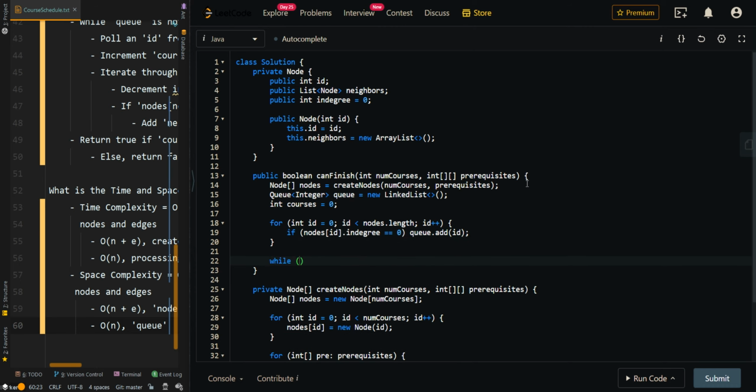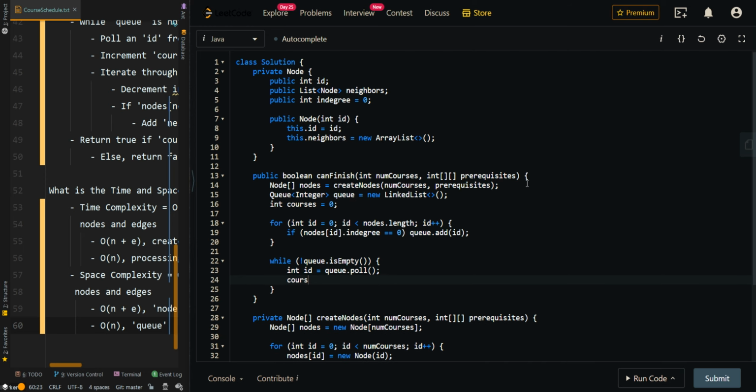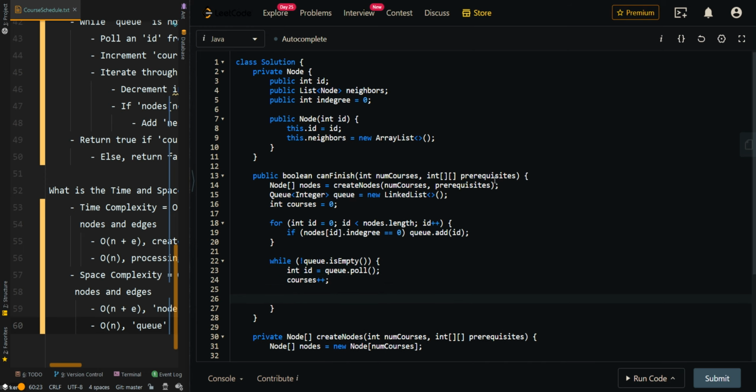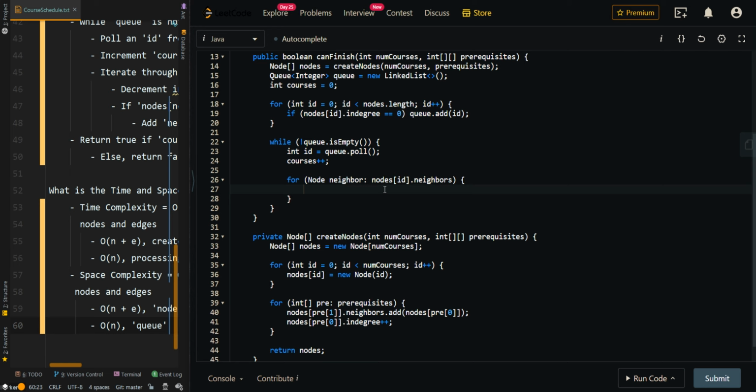Now we want to process the queue. We want to pull an ID from the queue, increment the number of courses we have taken because we have taken the current course with this ID. Now we want to iterate through the neighbors of the current node. And we want to decrement, because after we have taken the current course, we want to decrement the integrity of its neighbors.